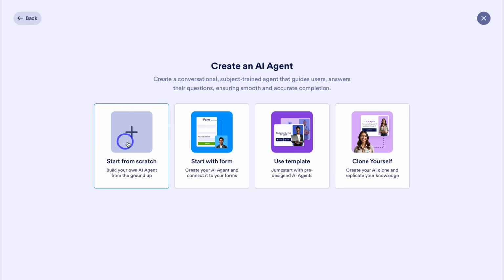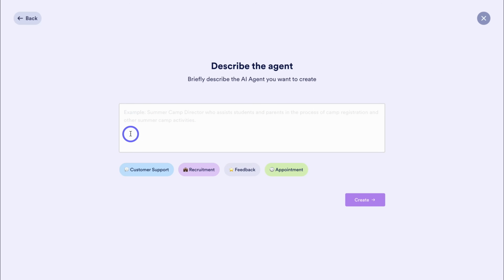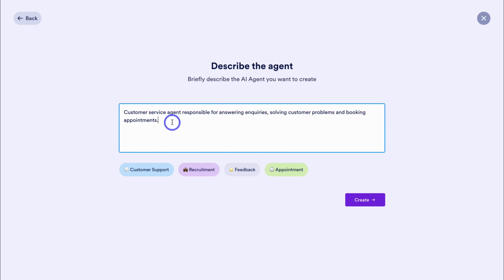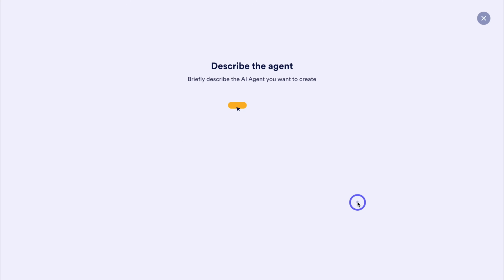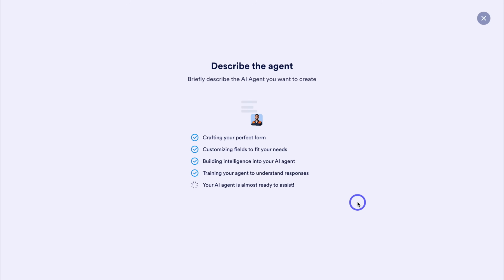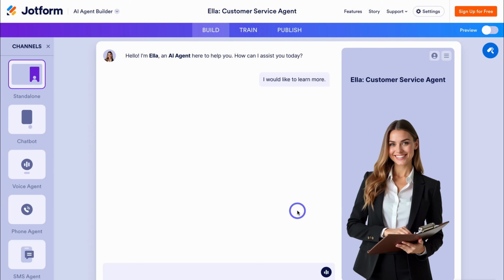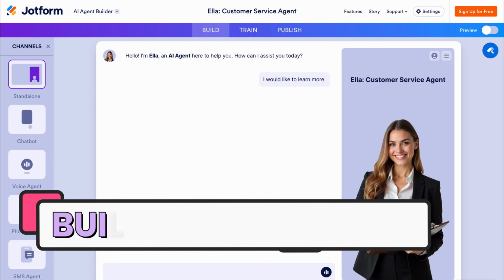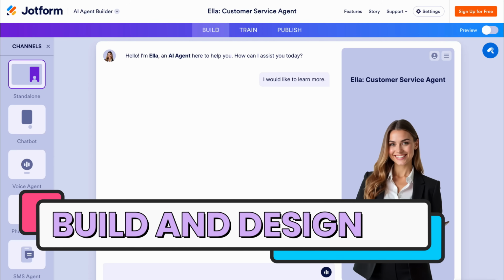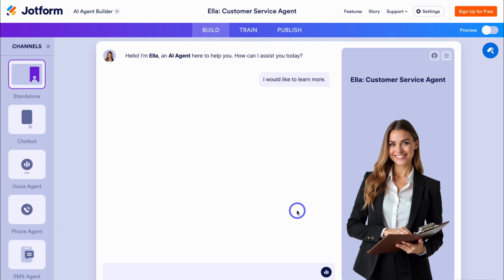This means we can set up our AI agent the right way based on our business's customer support needs. Here we can describe the AI agent that we want to create. For example, a customer service agent responsible for answering inquiries, solving customer problems, and booking appointments. You can also select from the options down here, then click on Create. Give Jotform a moment to launch your new AI agent. And here we can further build, train, and then publish our AI agent. Now I want to build an AI agent, a customer service agent, for my online brand called Sheetify CRM.